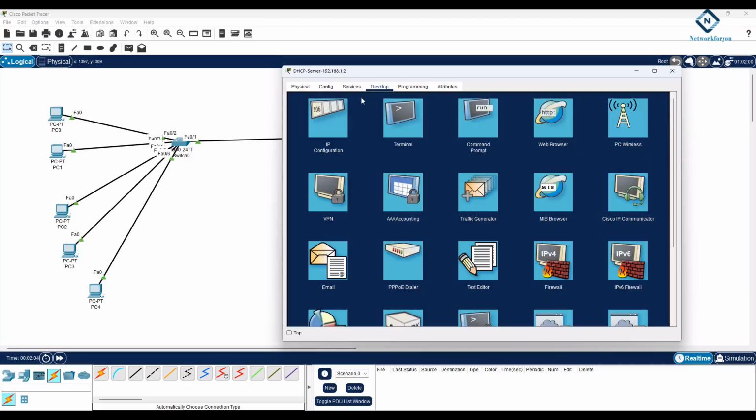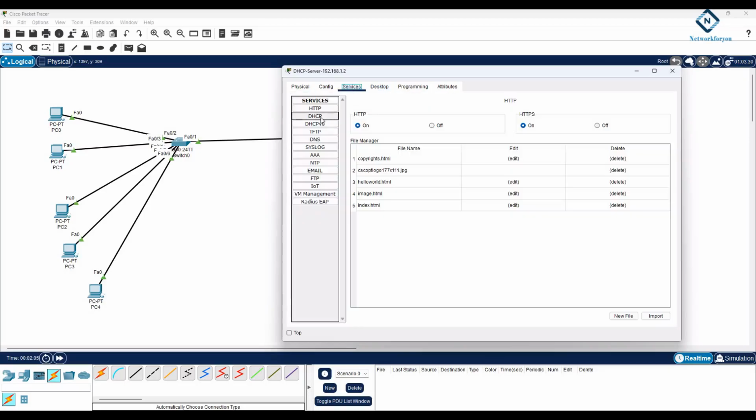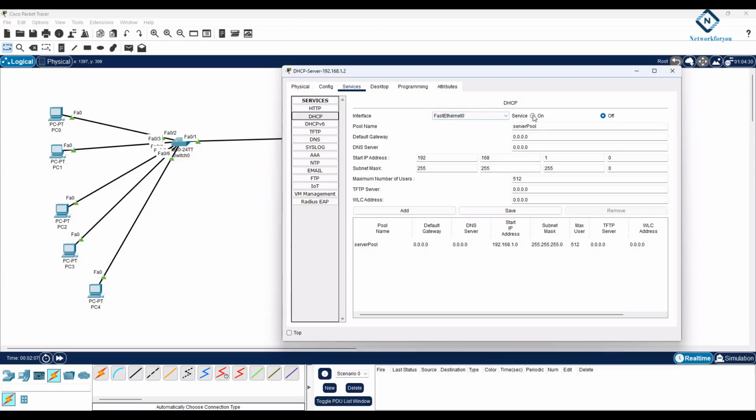I can cancel this, I can go to Services, then click DHCP, and here you can select On. And here if you see, by default this configuration is there. You can use this or you can create a new one also. I am going to use the same thing. You just need to put here the default gateway. So the default gateway we will give 192.168.1.1. DNS we will write here 8.8.8.8, and here the IP should start from 1.10, and this is the default.